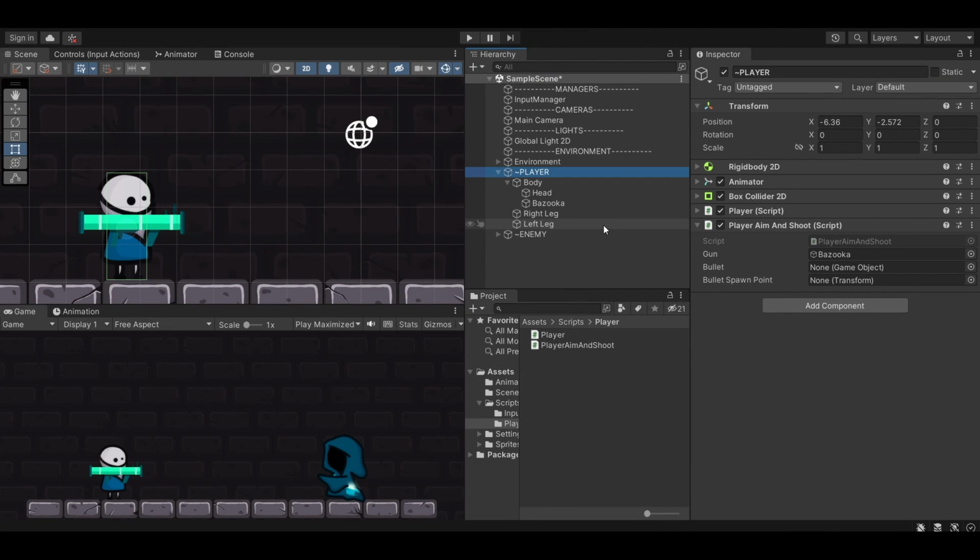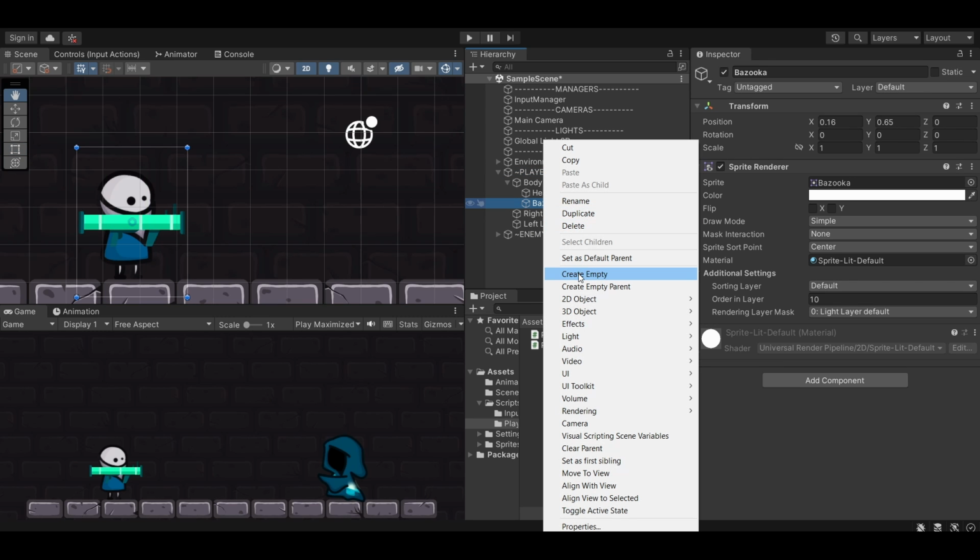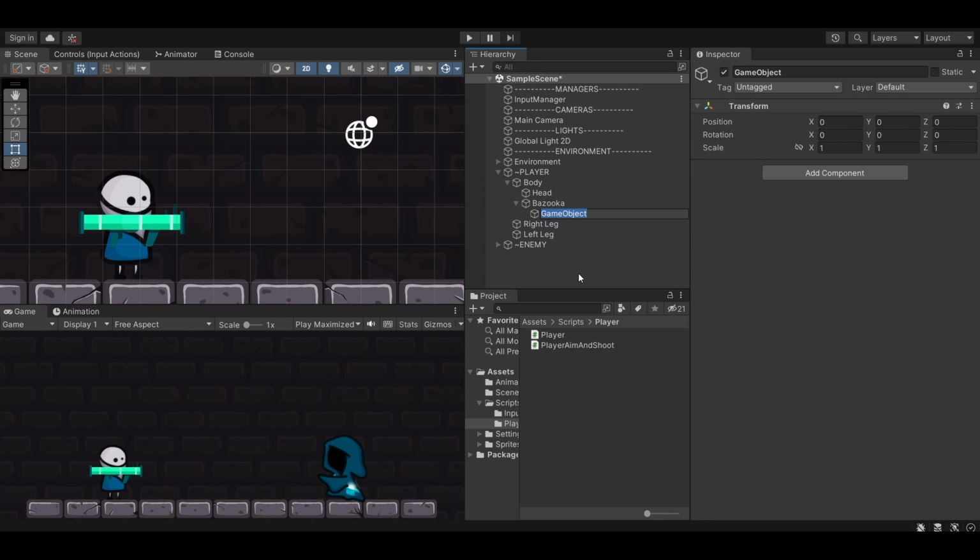Now we're going to need a bullet and a bullet spawn point. Let's create the bullet spawn point first. So I'm going to right click my bazooka game object here and click create empty. I'm going to call that spawn point. I'm going to give it a little icon here so it's a little easier to see, and we're going to move that towards the end of the gun there, just like that.